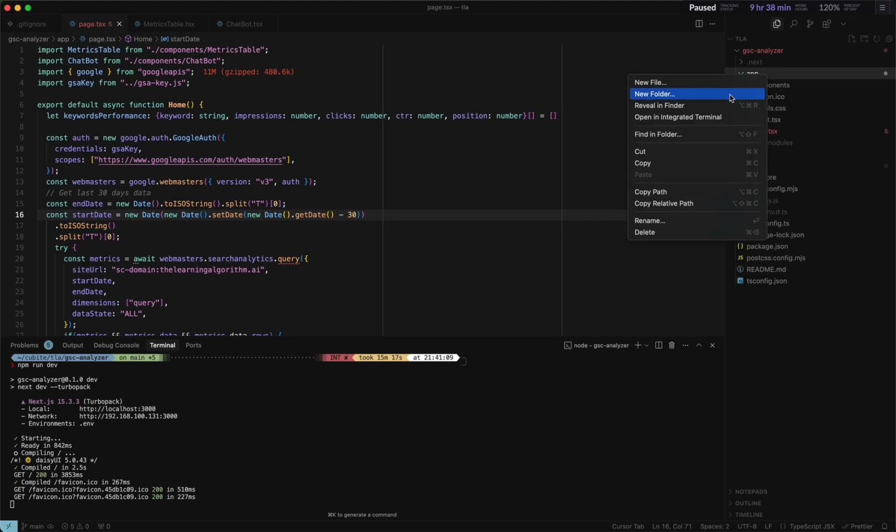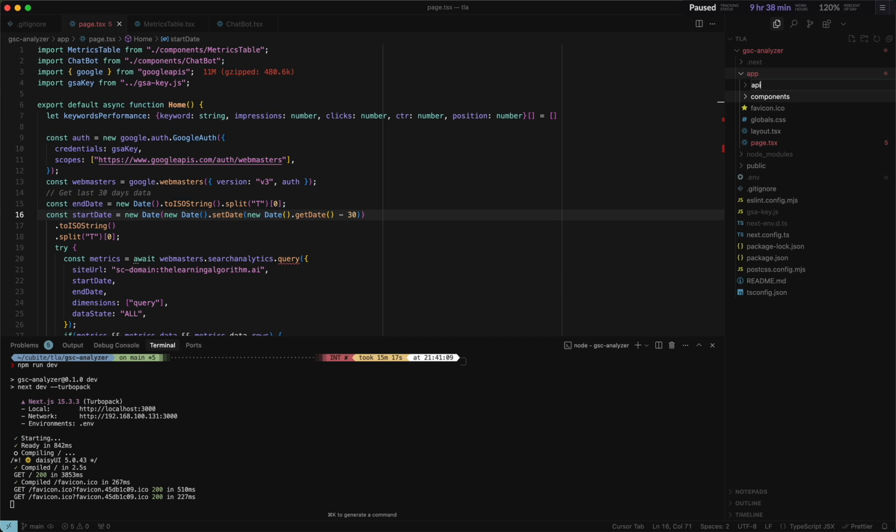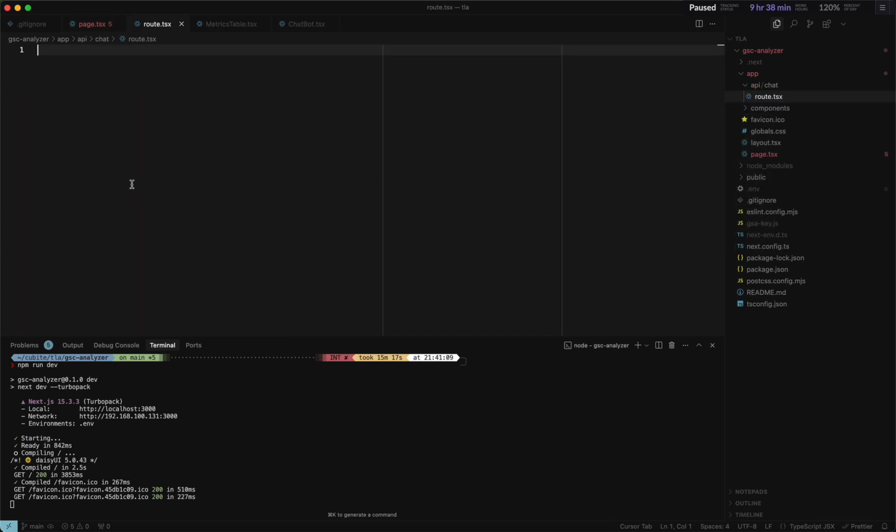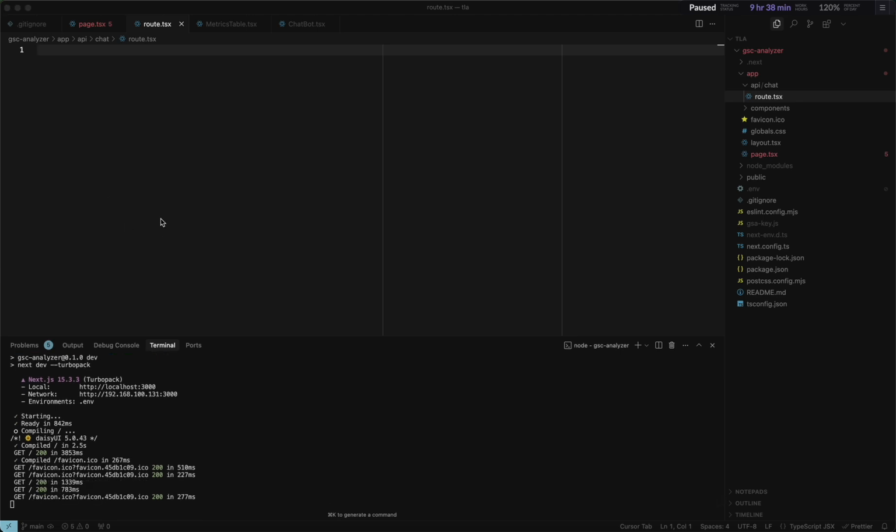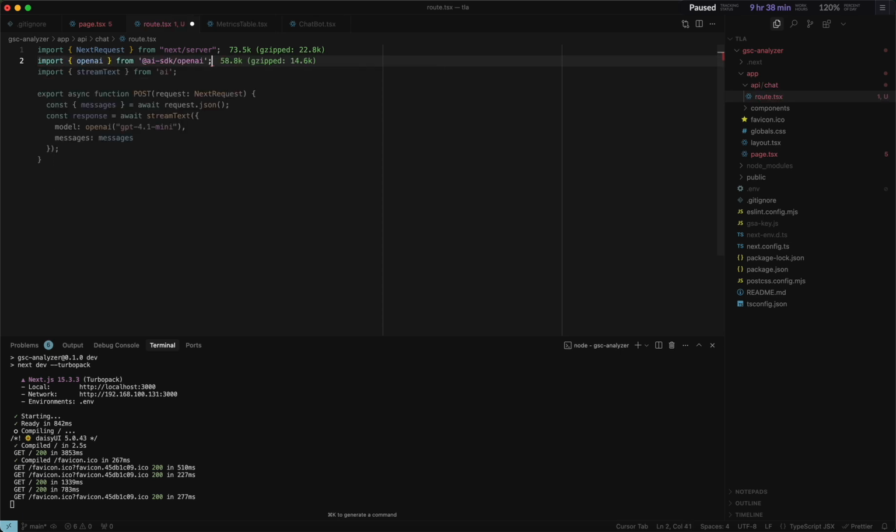Okay, so in Next.js, as you know, the first step is creating an API endpoint. And in our case, we are going to create a chat folder as well. Here, we are going to add route.ts, and let's import request, import OpenAI from the Vercel AI OpenAI SDK, and AI as well. Let me remove this and go step by step.